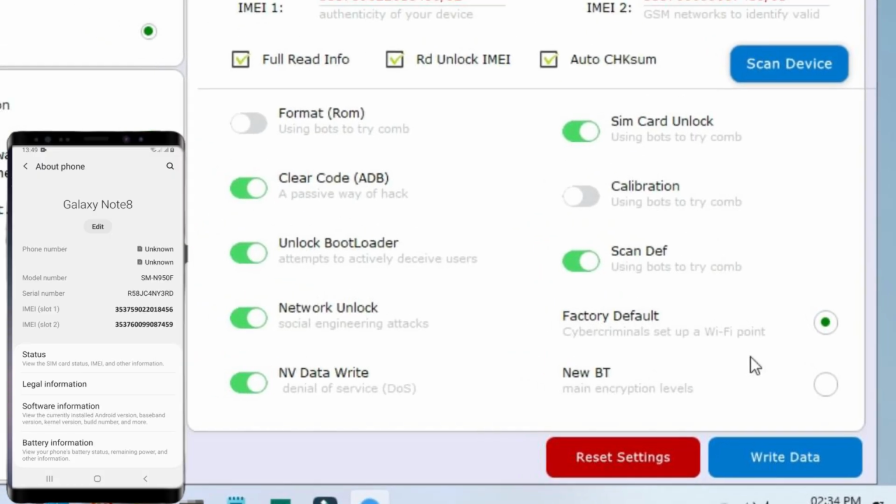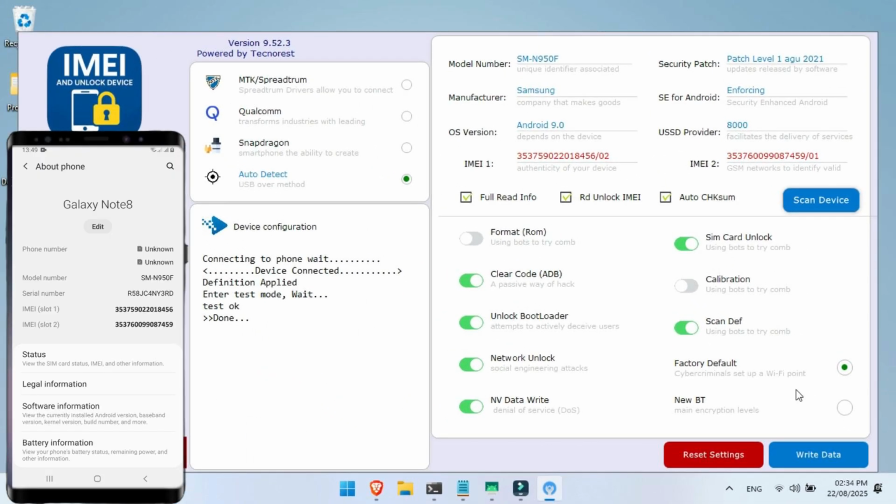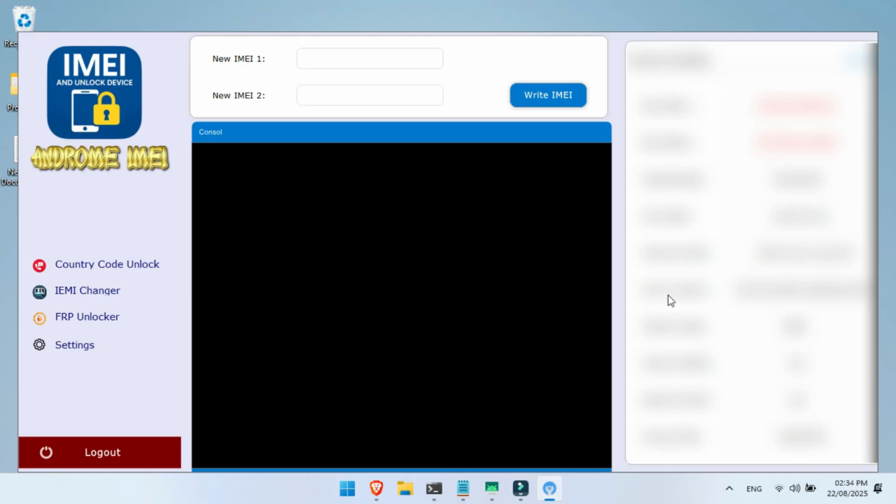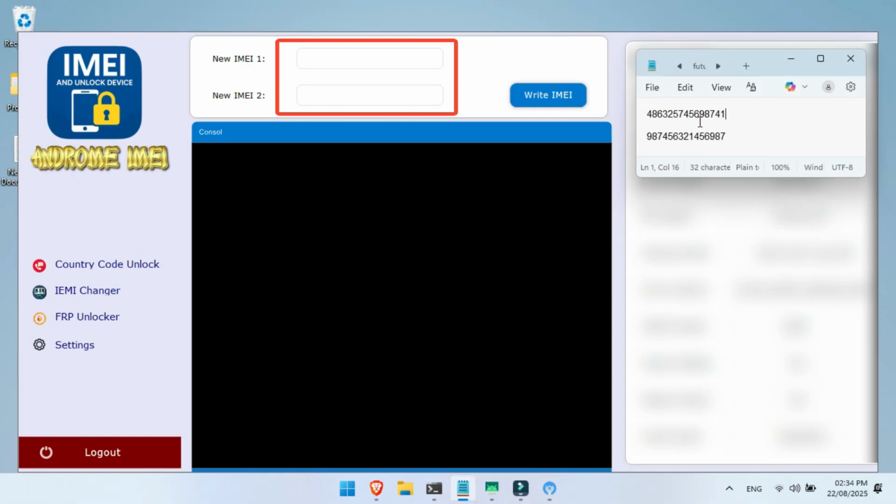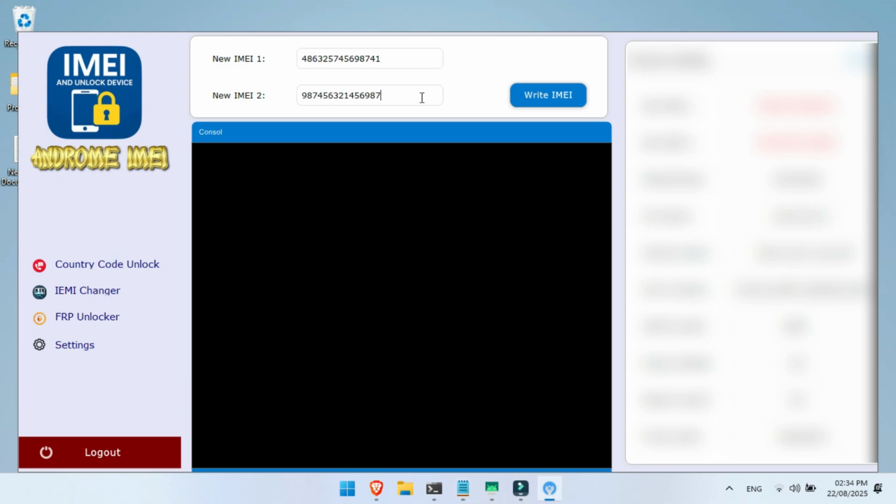Once that's done, look at the bottom right corner. You'll see a button called Write Data. Click on it. On the next screen, you'll notice two text boxes, one for IMEI 1 and another for IMEI 2. Now, enter the new IMEI numbers in those boxes. I already have two IMEI numbers saved, so I'll just copy and paste them into the text boxes. After entering your new IMEIs, click on the right IMEI button.